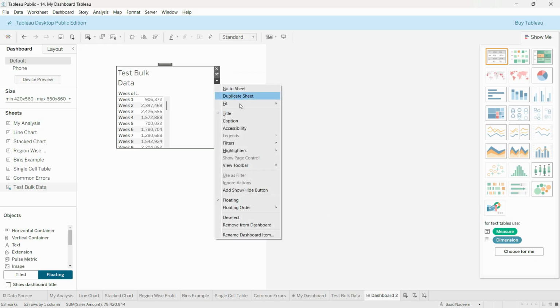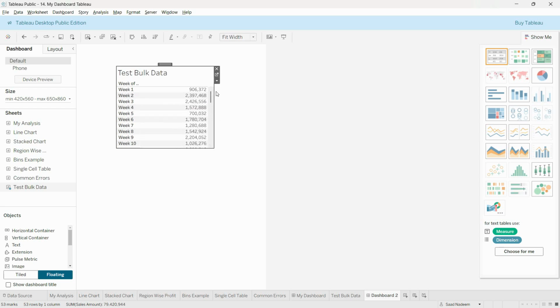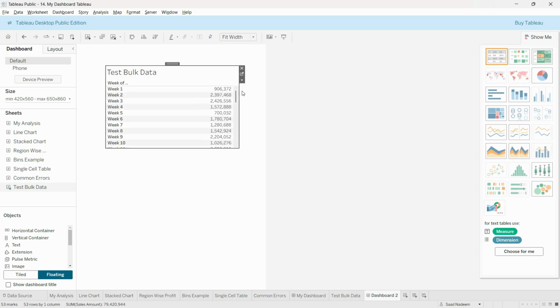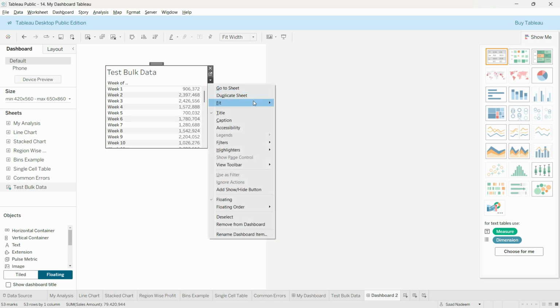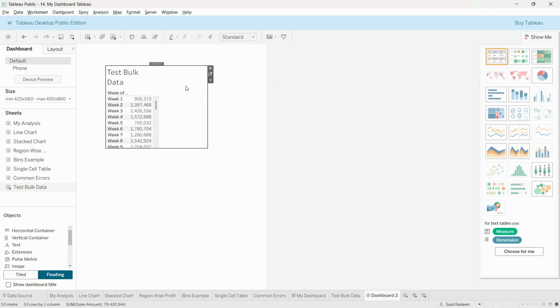The second option is you can duplicate the sheet. You can fit it however we want. It's fit with the standard functionality, but if we fit it to width, you will see that it will occupy the complete area. The larger area you select, the more area it will take, and it will show you like this. So this is much better than the earlier one where there was a lot of white space.